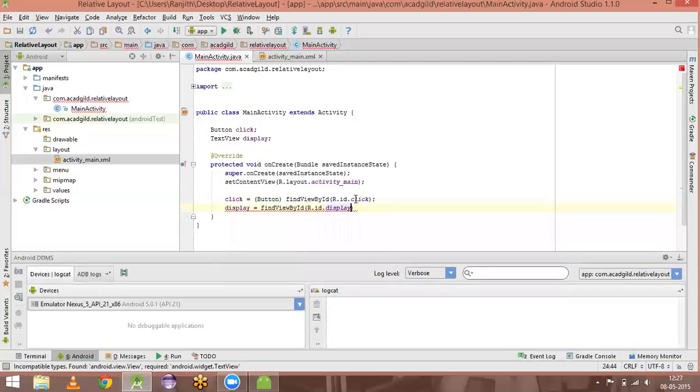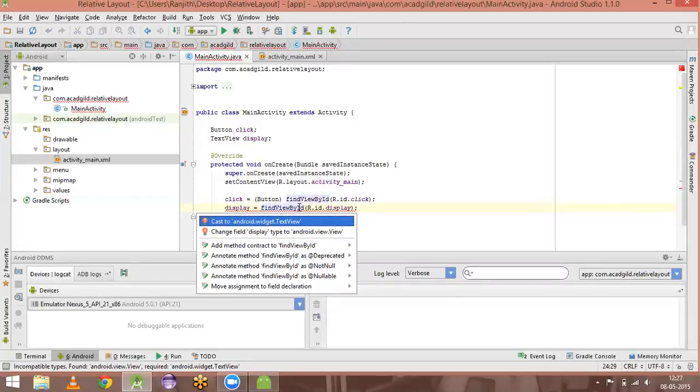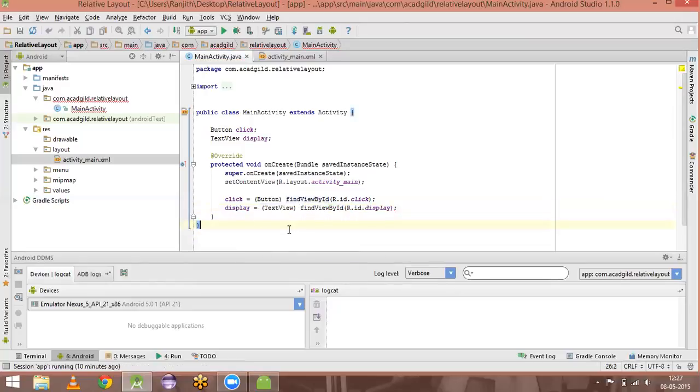Is that clear? Yes, sir. And now it is giving an error. What should I do? Alt and enter. Okay. Now it's asking me to typecast it to text view. So I just typecast it to text view because this display is of type text view. Is that clear? Yes, sir. Now what you have done is the first step, you have created a bridge between the button in the Java file and the XML file, and you have created a bridge between the text view in the Java file and the XML file. Is that clear? Yes, sir.